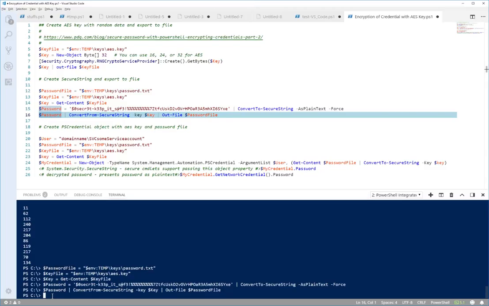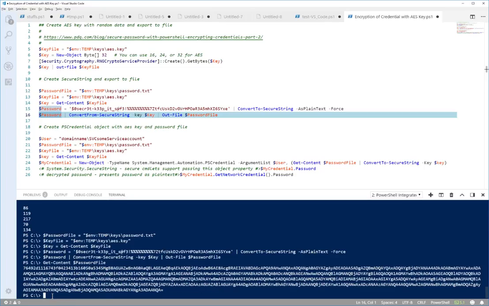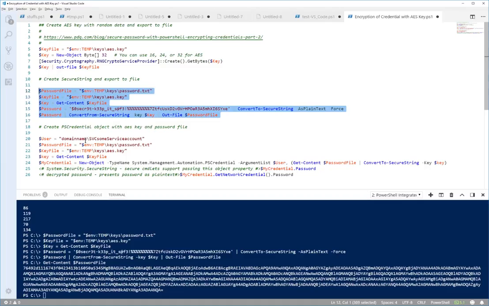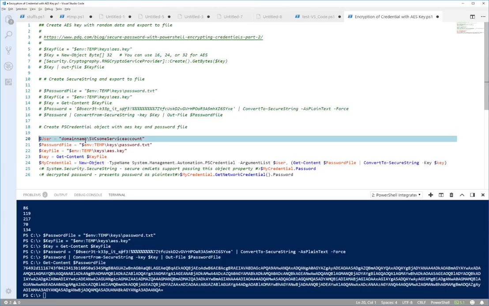If I wanted to take a look at the password file itself, you can see that it's encrypted. So once these files are created, you don't need to create them again unless you desire to create a new key file and password file. So I'm going to comment that out.